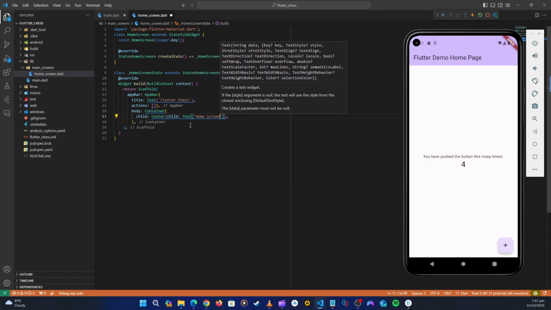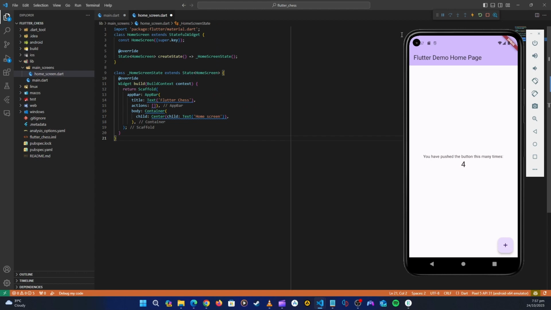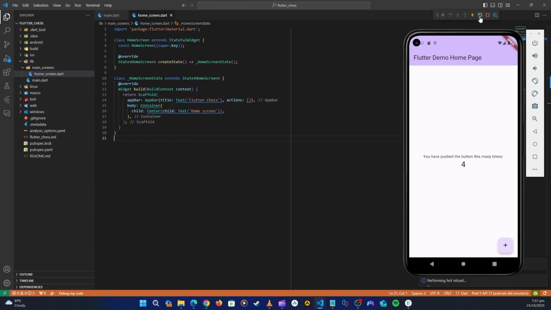Okay, let's go ahead and restart our project. So here is our home screen. So we have an app bar, and then we have our home screen. This is the page that the application is taking us. So next, now let's create that game screen we were talking about.